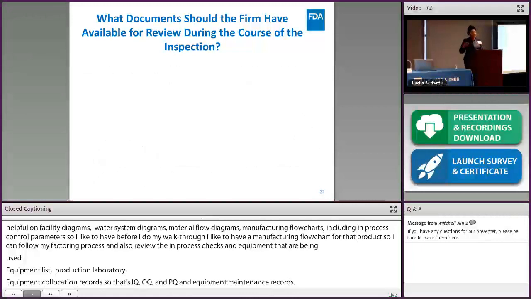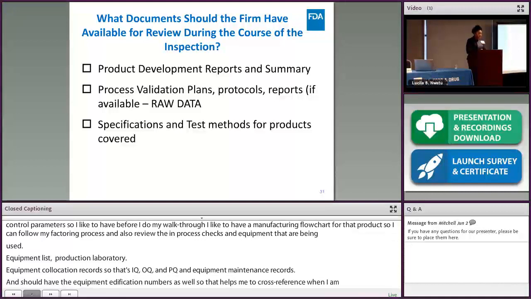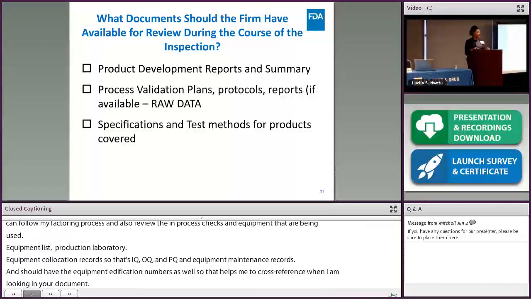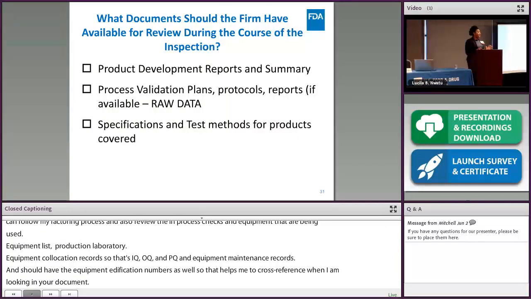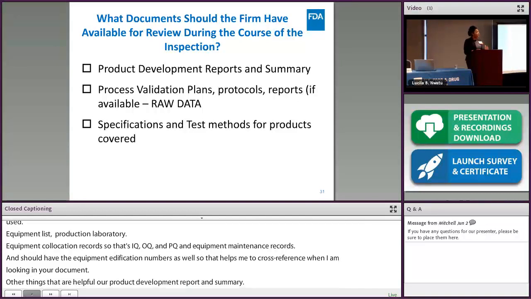It's just easier this way to just put it all up there. Okay. Other things that are helpful are the product development reports and summaries, because we are going to refer to that document to justify the parameters that you've chosen. Process validation plan and protocol and report, if available, depending on the stage where you are in your final PPQ. You may only have a protocol or draft of the protocol. That's fine. We want to see where you're going.